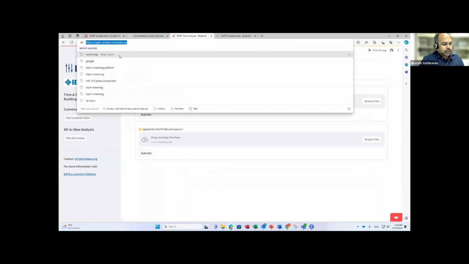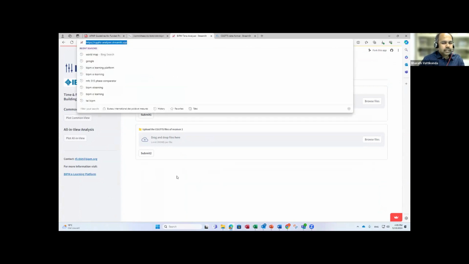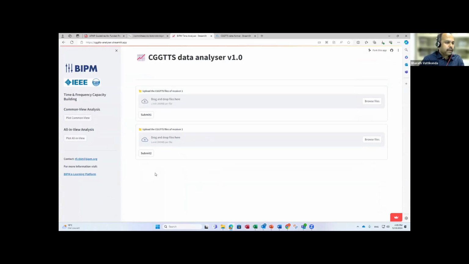So this is the CGGTTS data analyzer software which has been developed. It is available at this URL, and that description is there in the presentation, I think. You can just open this application in your internet browser. It doesn't depend on your Windows or Linux operating system or any library packages, and the good news is it doesn't require any coding.